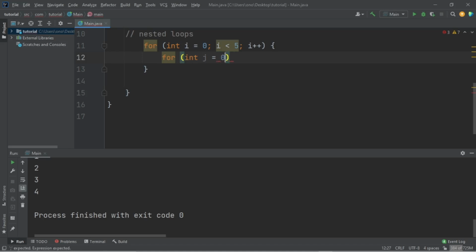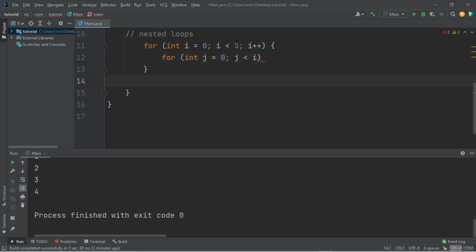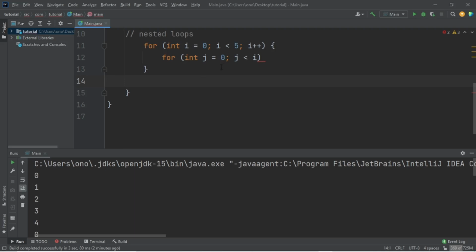While, okay, this one will be equal to 0, while J is less than I, because remember, what we want to do at this time is print out x depending on the amount of times, or like the amount of numbers we have at this particular index of I. So we're going to say j plus plus, and then I'm going to print out x here, just like that.